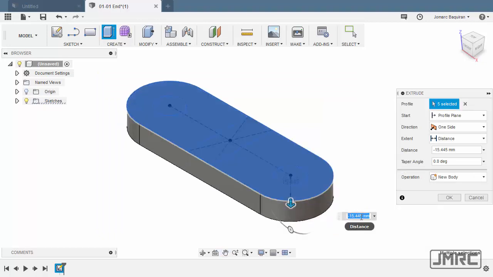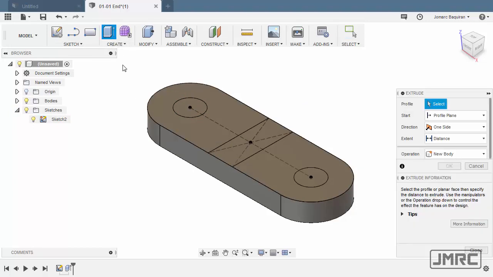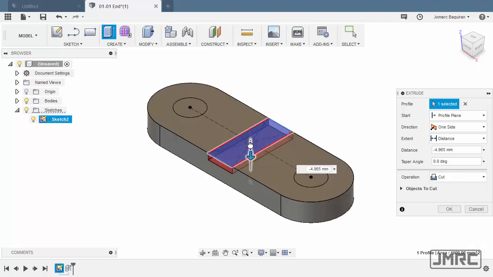Let's pull this arrow down. And let's be exact. I'm going to key in -15. Operation new body, selecting OK. Let's turn on the visibility of our sketch. Grab our extrude tool once more, selecting the sketch profile, pulling this arrow down.